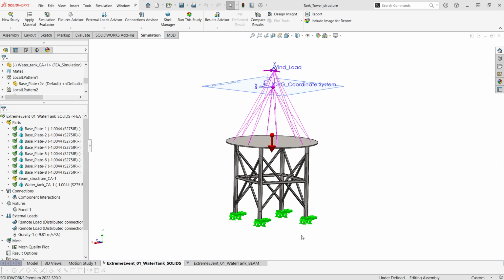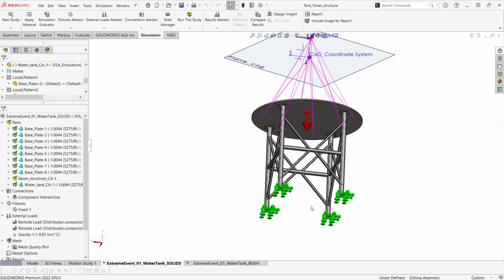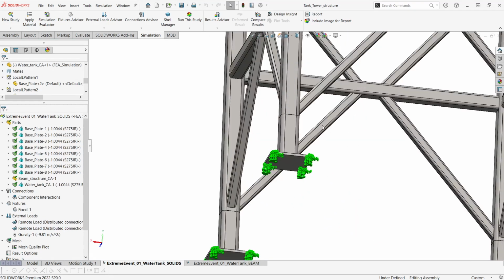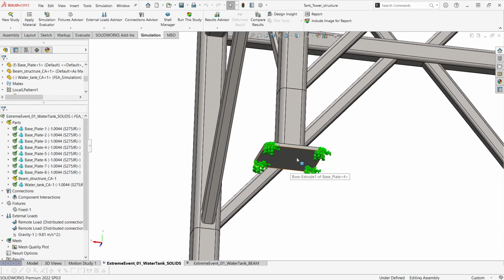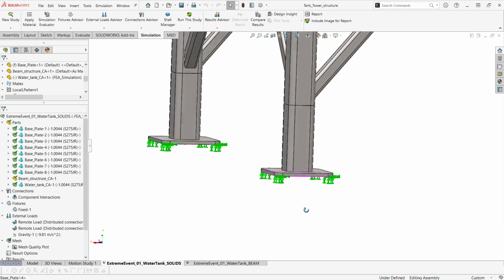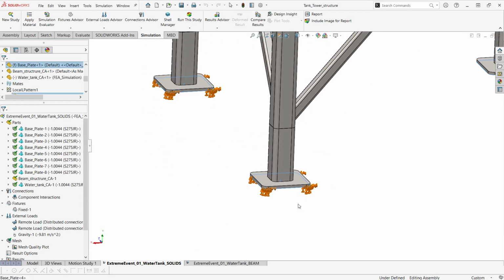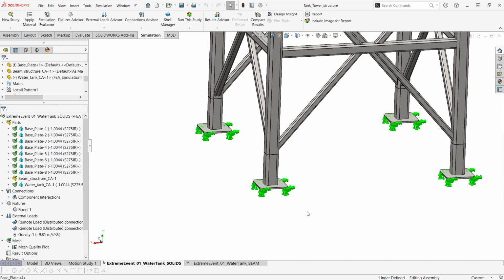Okay, let's continue. For the restrictions, I fixed the 4 bottom plates that are connecting to the ground. As you can see, I didn't consider the bolted connection in order to make it simple for this example. Of course, in future videos, we'll go deeper into bolted connections.